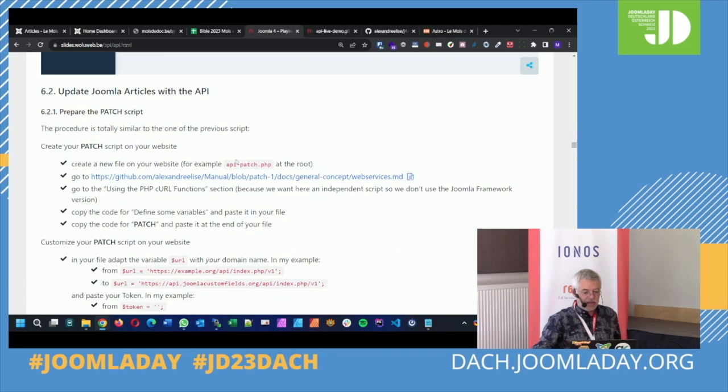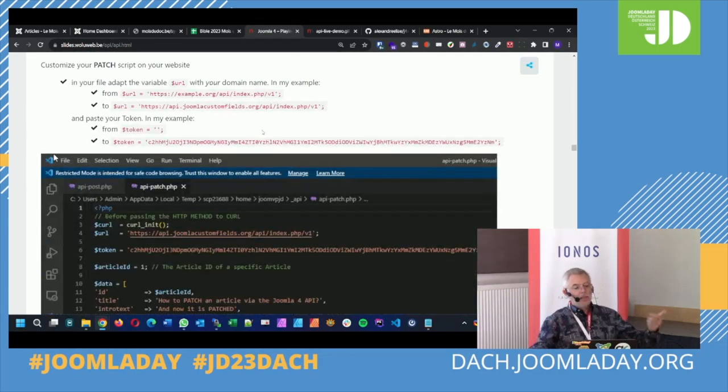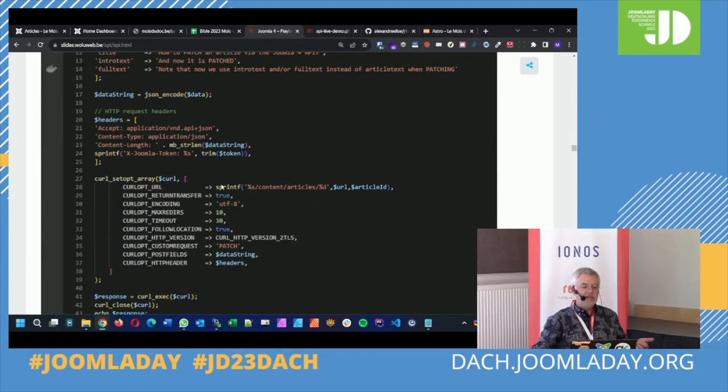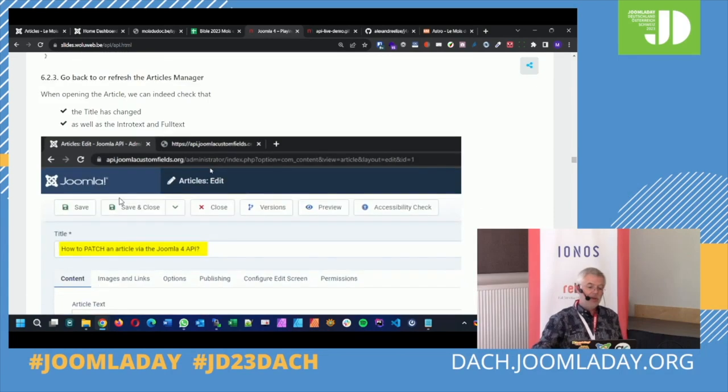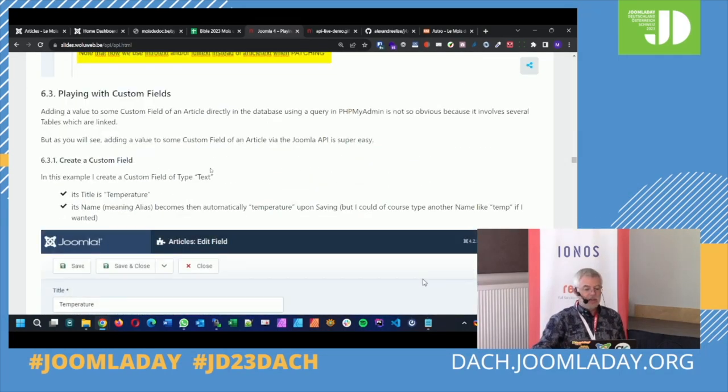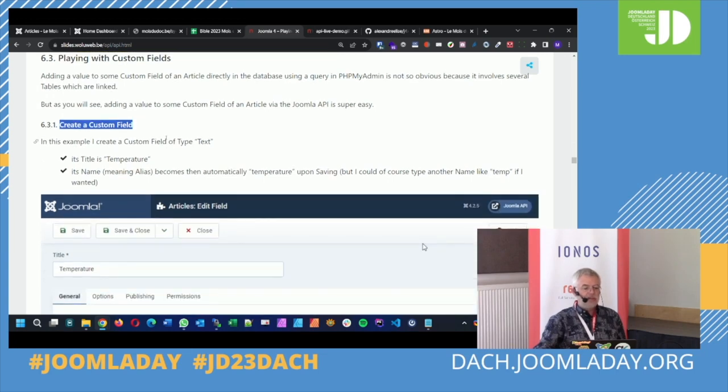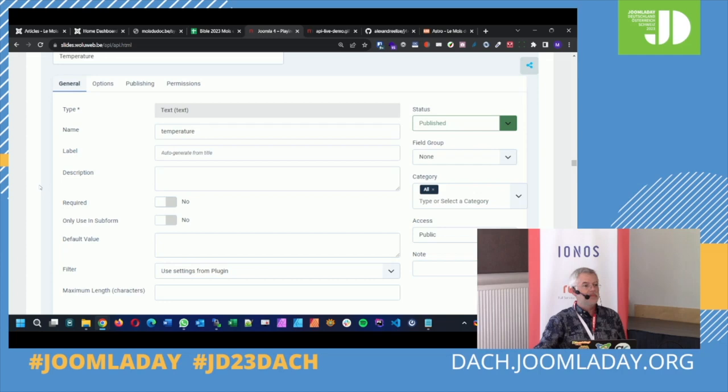Then there are different versions of this little script, because here it was for the article creation, post, but then you can also update. So it's the same logic, but the code is slightly different. It makes a patch instead of a post. Okay, fine. But it's the same story. And what is really nice is that when you create or update an article, patch an article, it is super easy to play with custom fields. And I use custom fields a lot. I'm very fond of custom fields.